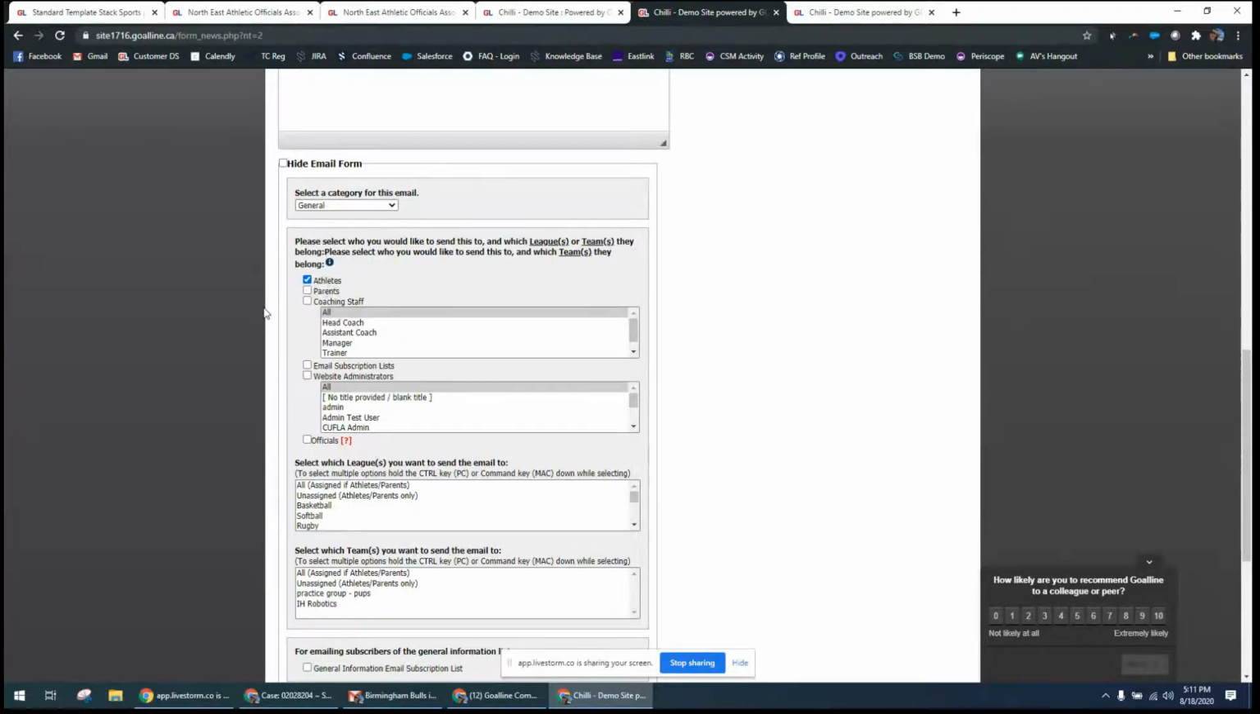If I want to send this to some of my players, my label in here is athletes, but yours is probably players. If I want to email my players, I select players. Most of the time, you also want to select parents because we kind of treat them one and the same, right? We expect that the parent email address is where we're actually sending this. I would select these two options.